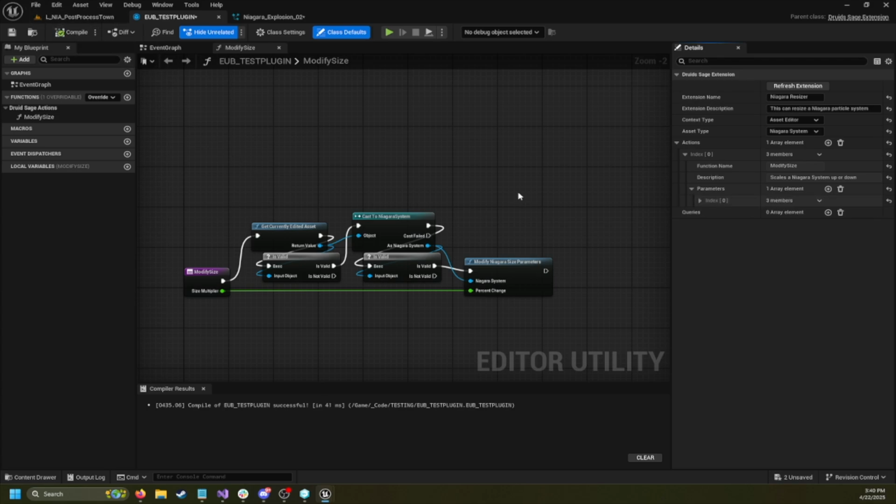And once we've compiled, Sage is able to find the different variables used in this function, and it now already knows what they do. We just need to give it just a little more context, in this case, a description. And this explains how this variable is used within the context of this Niagara resizer. So we're just going to paste in some text here. We're just going to explain 1.0 is no change, 0.5 is 50% change, and 1.5 is 150% change. That's all the context Sage needs now to start using this extension.